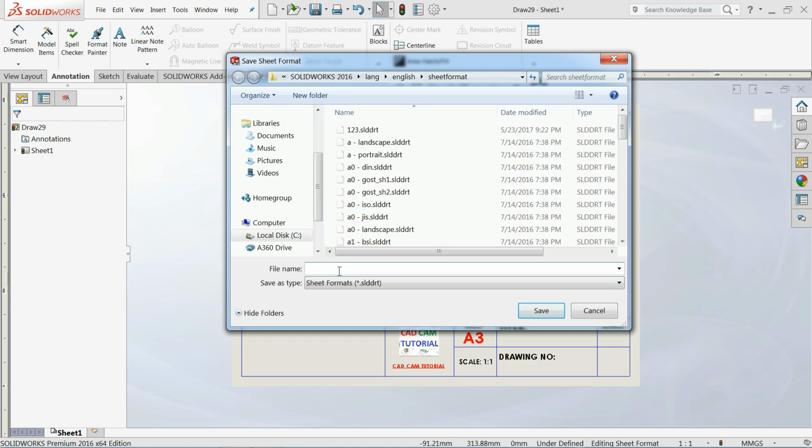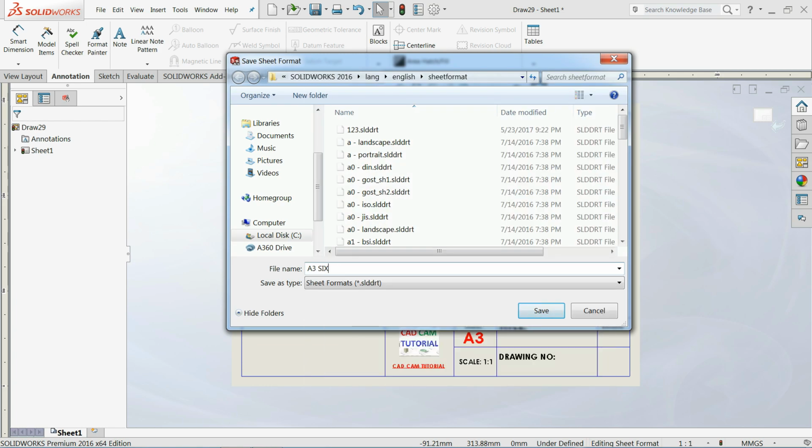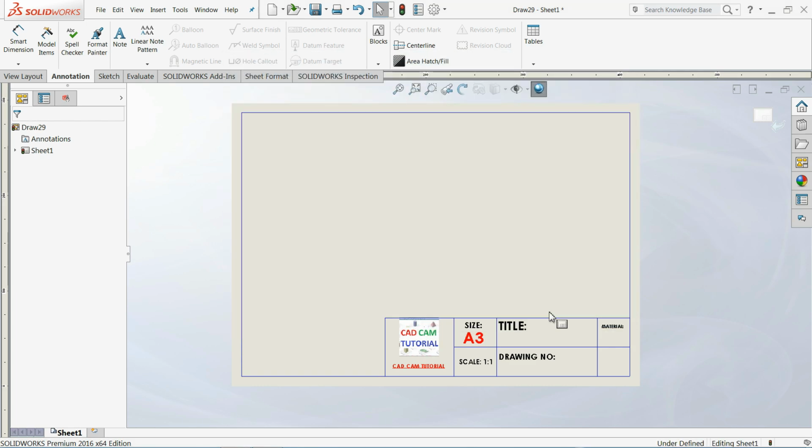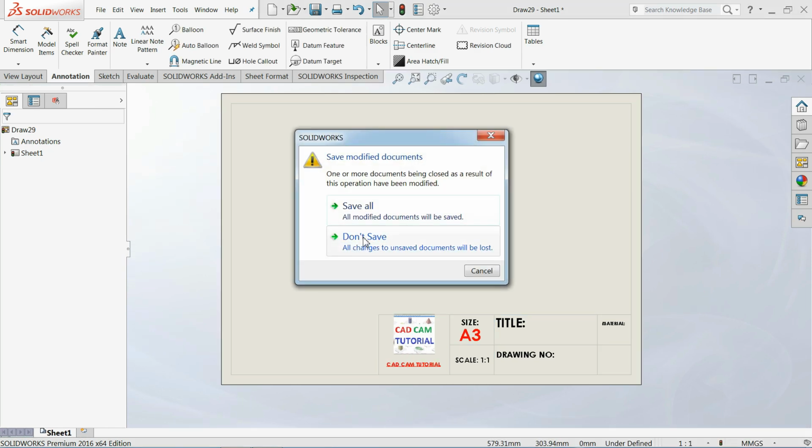Just delete all. A3 size sheet. That's it. Save. Now exit and cancel. Don't save.